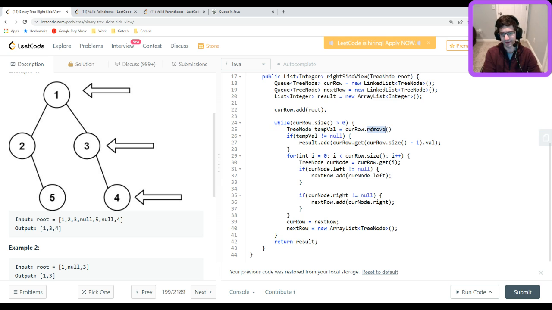Actually, I think I'm going to change this to peek, because right now I'm just trying to see if there is a value there. I don't think this could ever be null, but I'm going to leave that check in just because it makes sense to me for now. And then result.add temp val. So now we've grabbed the rightmost value from the current row. If it exists, we've added it.